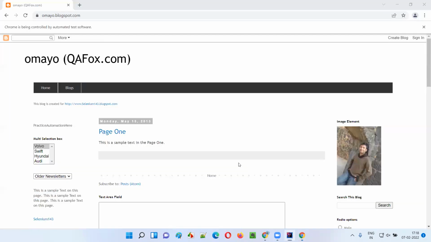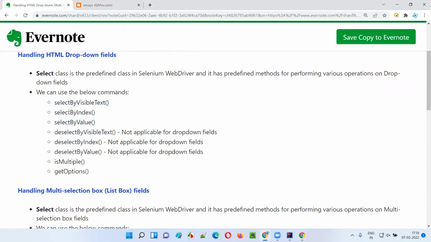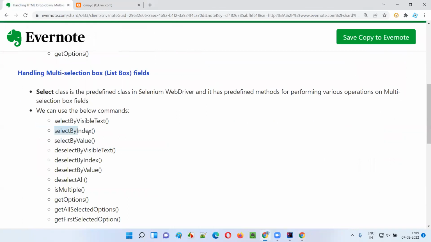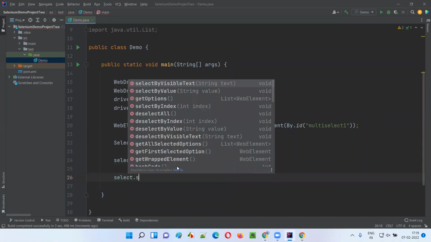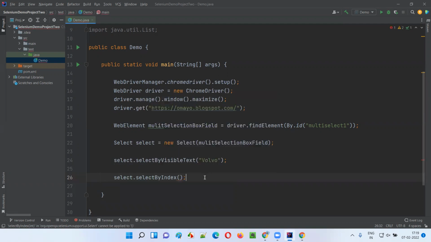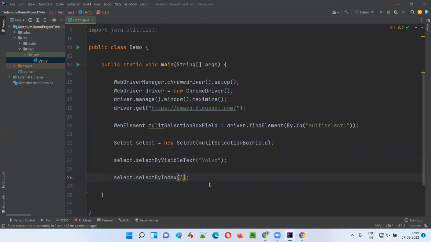Similarly, there are other ways of selecting the options in the multi-selection box field, like there were different ways for selecting the options in the drop-down field. The same things can be used with the multi-selection box field. You can also select the options in the multi-selection box field, that is list box field, using the index. So here I'll say select dot select by index. Give some index value, guys. The first option in the multi-selection box field has the index 0, the second one index 1, third one index 2, and fourth one index 3. Let's say I want to select this Audi option, which is at index 3. So I'll simply say select by index of 3. This will select the Audi option.